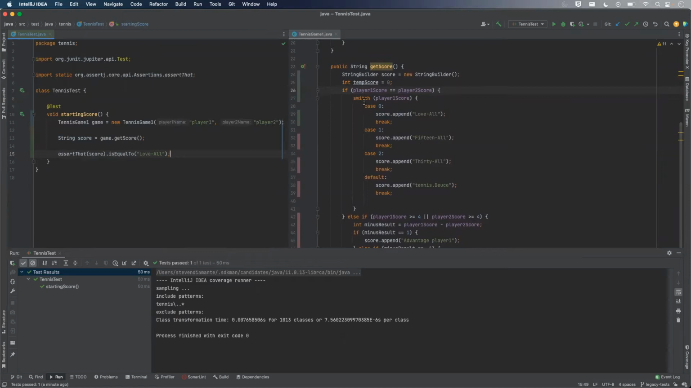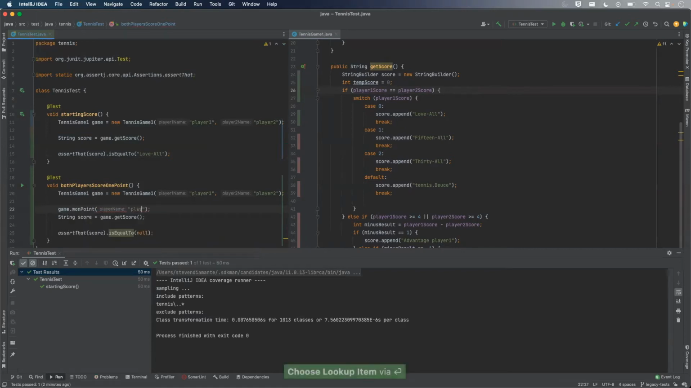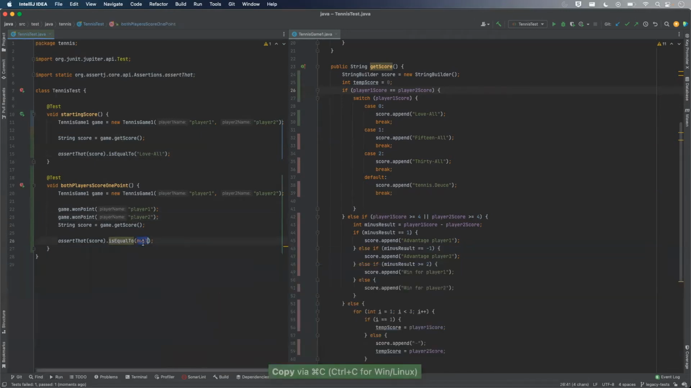Let's stick with this for now, and we can have another test here. Both players score 1 point. That's the behavior. And what would the output be? Again, we'll put null before we get the score. Let's say 1 point, player 1, and 1 point, player 2. Okay, and now we get 15 all. So again, we'll take this and we'll replace it.